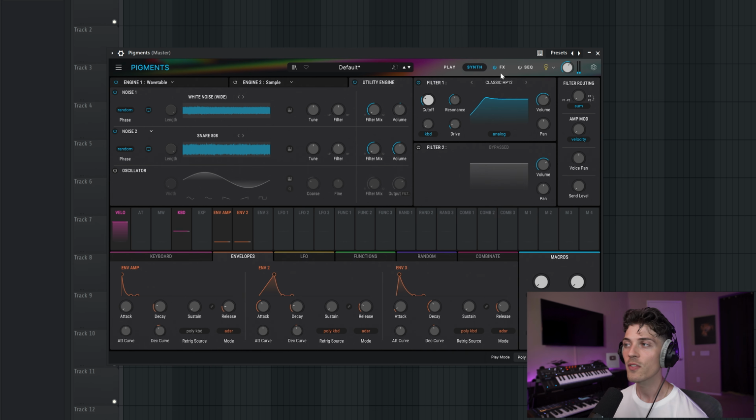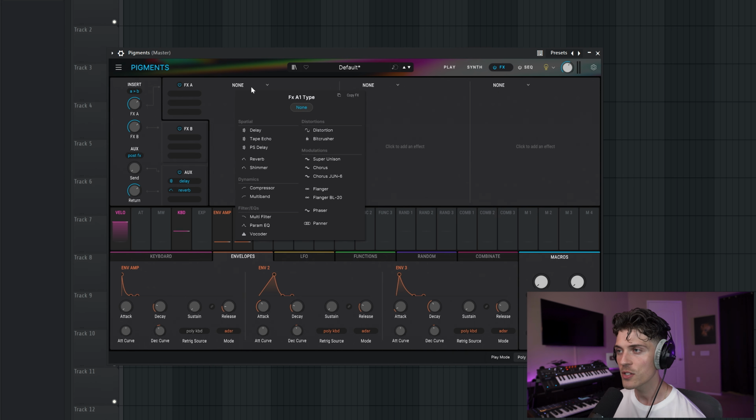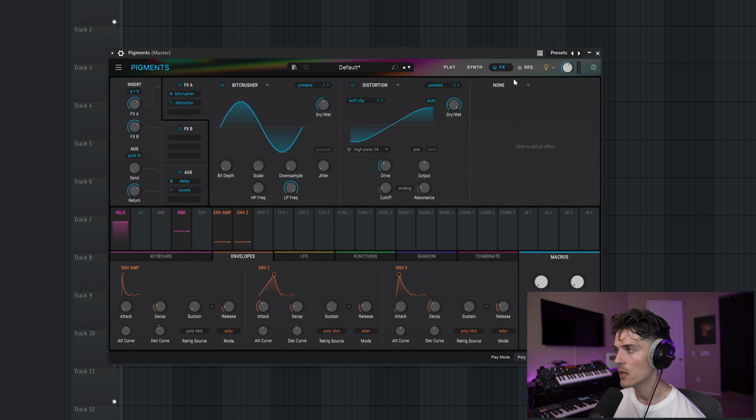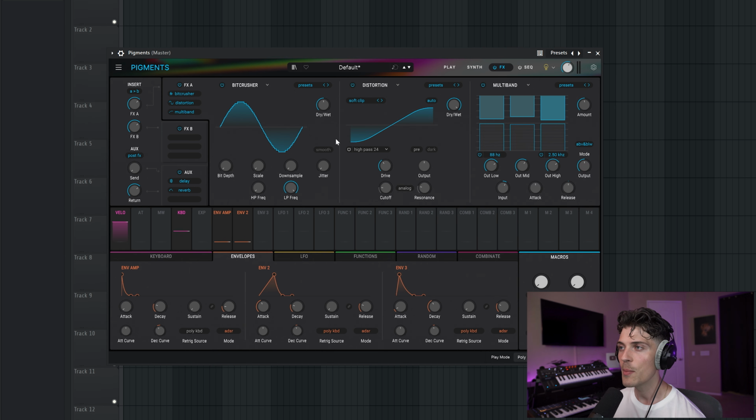Now let's go into the effects and add some effects to this. First effect we're going to add is bit crusher right here. Second one is distortion. And the third one is multi-band. I made some presets in here that I really like to use on snare. So let me load those up real quick, and then you can just copy the settings for yourself. On the bit crusher, this is what we have set up, then distortion, and then multi-band.